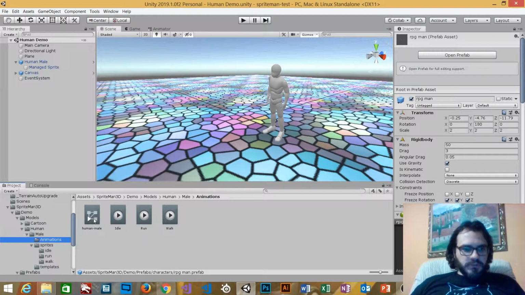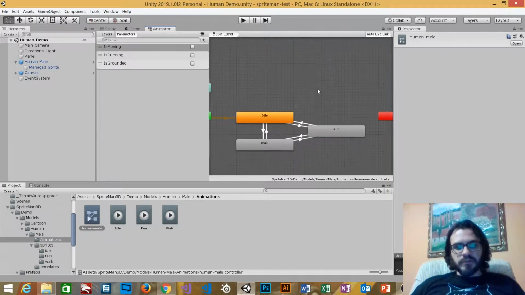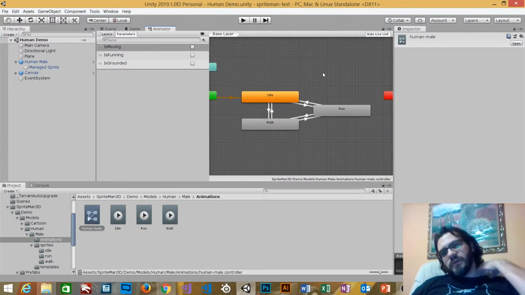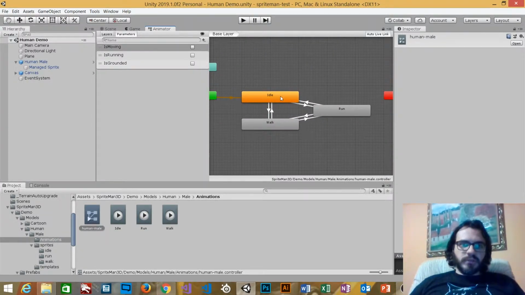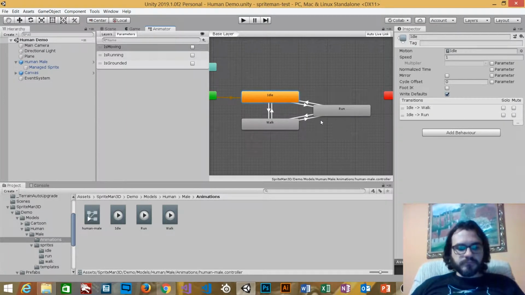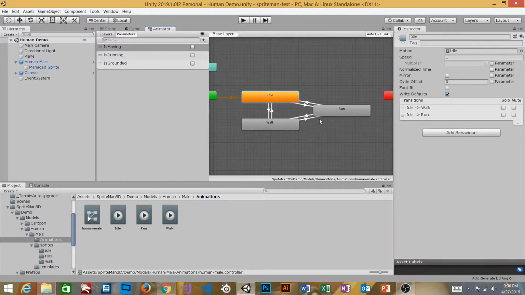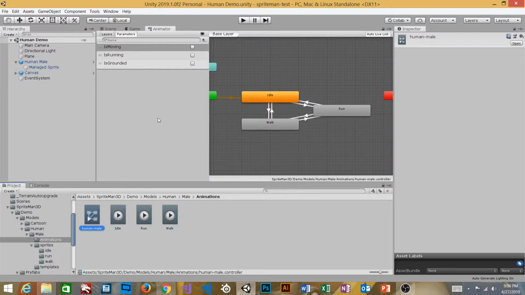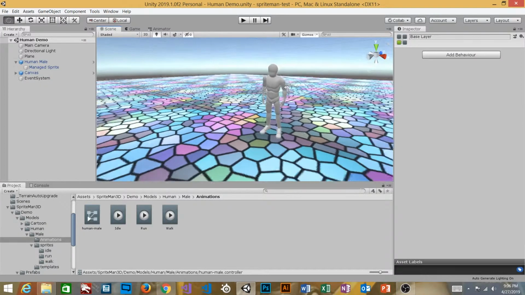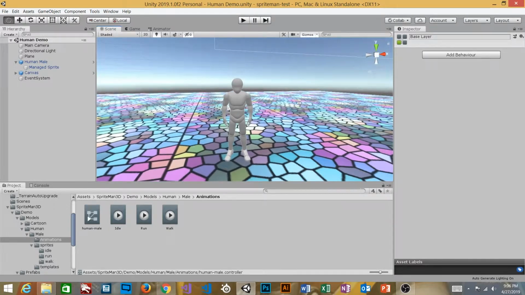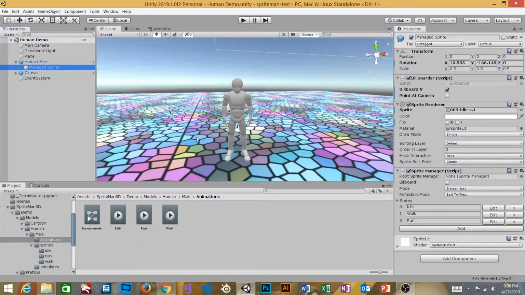Okay, so this guy has an animator that is a lot simpler than our knight animator. He simply has an idle pose, and he can walk around and then he can run around. So these are the states and these are the animations that he has. I guess one interesting thing that we can glean from this scene specifically is another feature of SpriteMan.